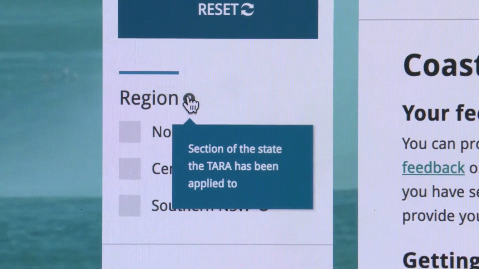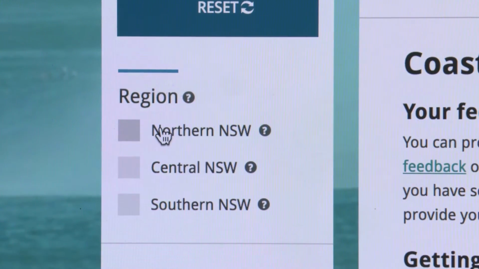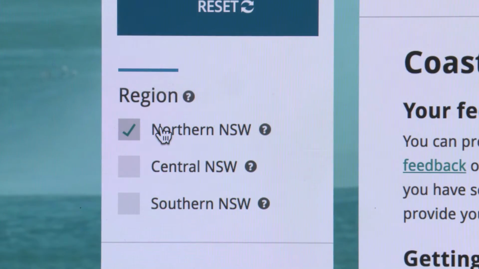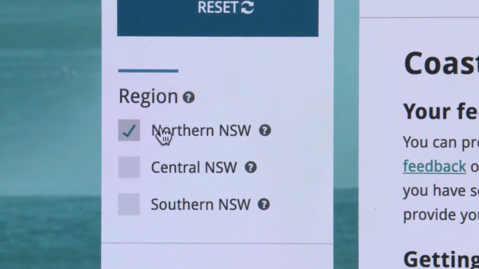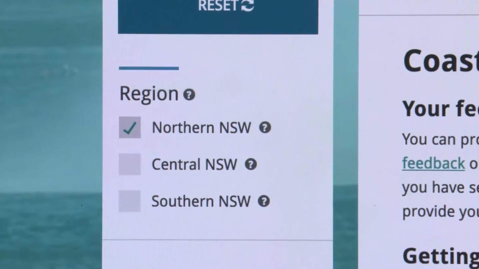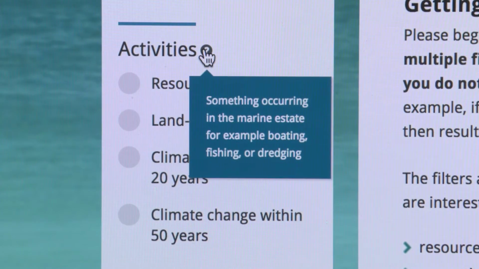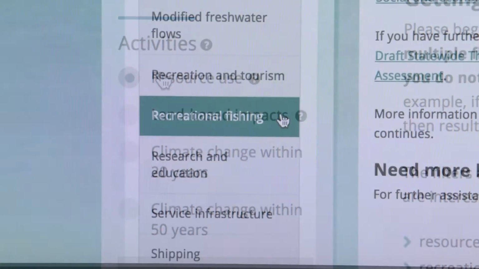For example, if you are interested in recreational fishing, you'll first select the region that you are interested in. I'll select Northern New South Wales. If I don't select any regions, all regions will be displayed. Now we'll move to the next filter, Activities. I will select Resource Use, then Recreational Fishing.